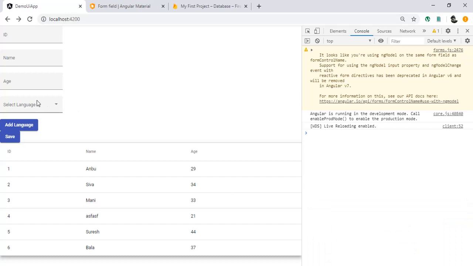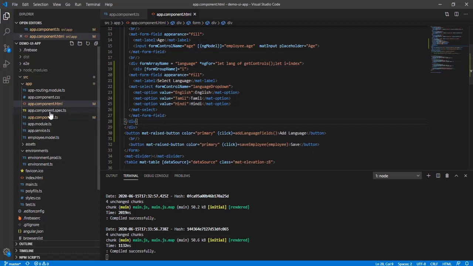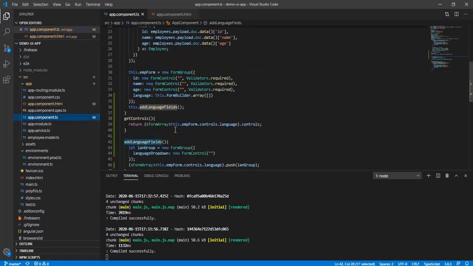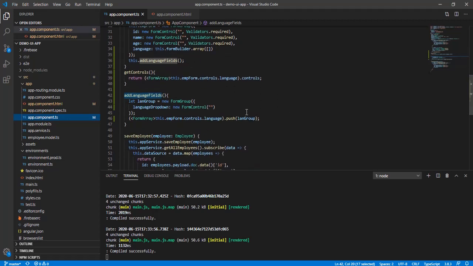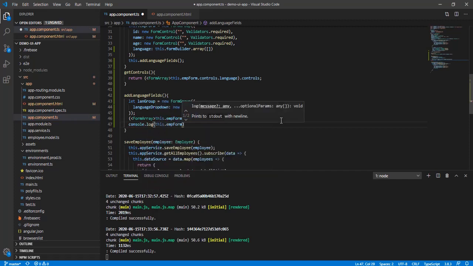So if you look at our UI, that has select language. So you can select any of the language you want. And if you click on add language, that adds one more field. Okay, so I will show you the structure, how it's getting created. That's where you can understand the form array. So let me print this emp form, so that you can understand it. console.log empForm.